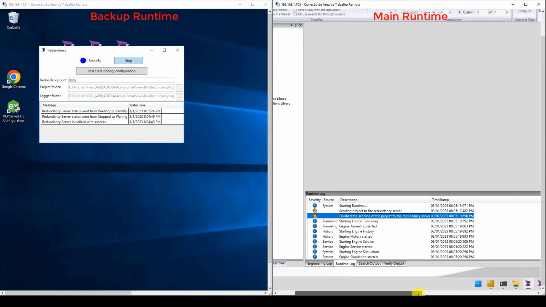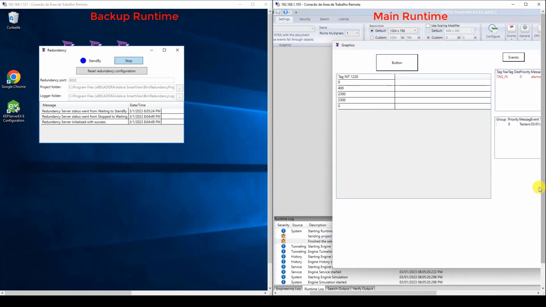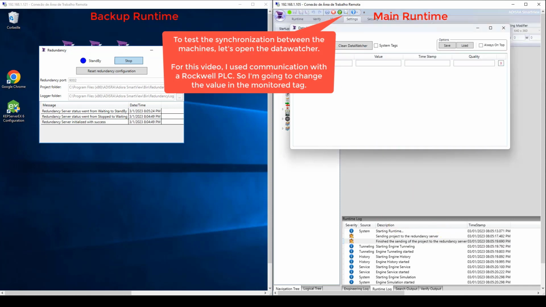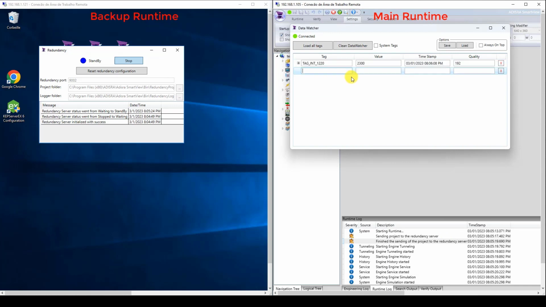To test the synchronization between the machines, let's open the Data Watcher. For this video, I use communication with Rockwell PLC. So, I'm going to change the value in the monitor tag. The monitor tag has a value of 2300.